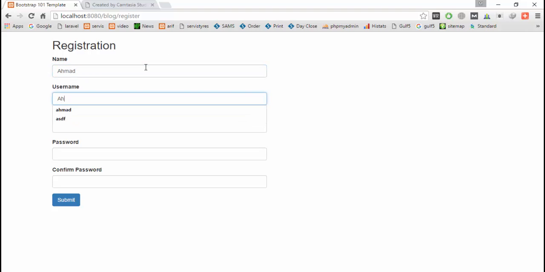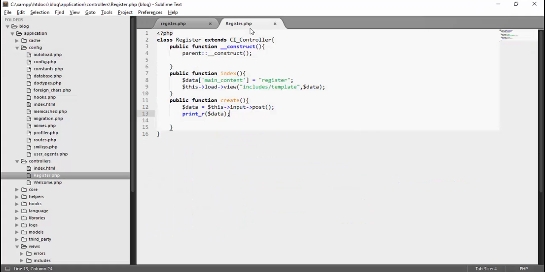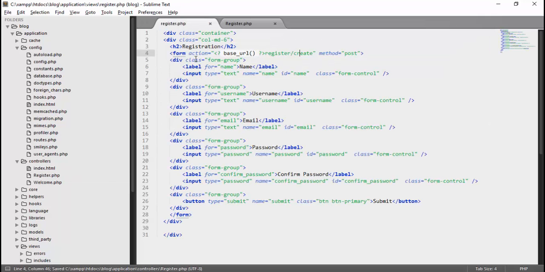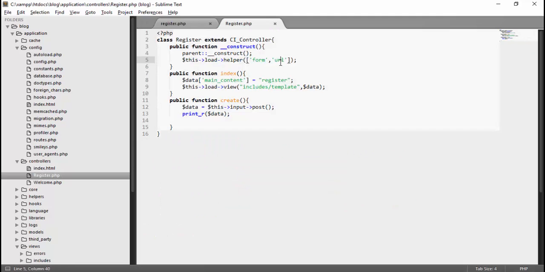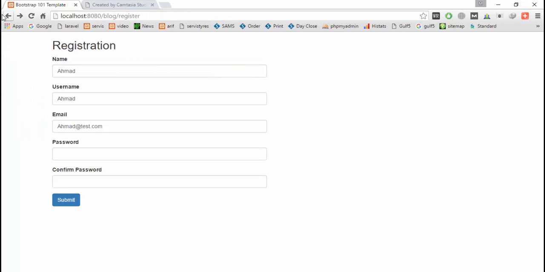Name is Ahmed, username is Ahmed, and email is, and password. Oh, we haven't loaded the URL library. So first load the URL and form library. If we use the form library, the form will be submitted automatically. If we use the Codeigniter basic form methods and the URL helper, then we will be able to use the base URL method. Again, let's submit again.